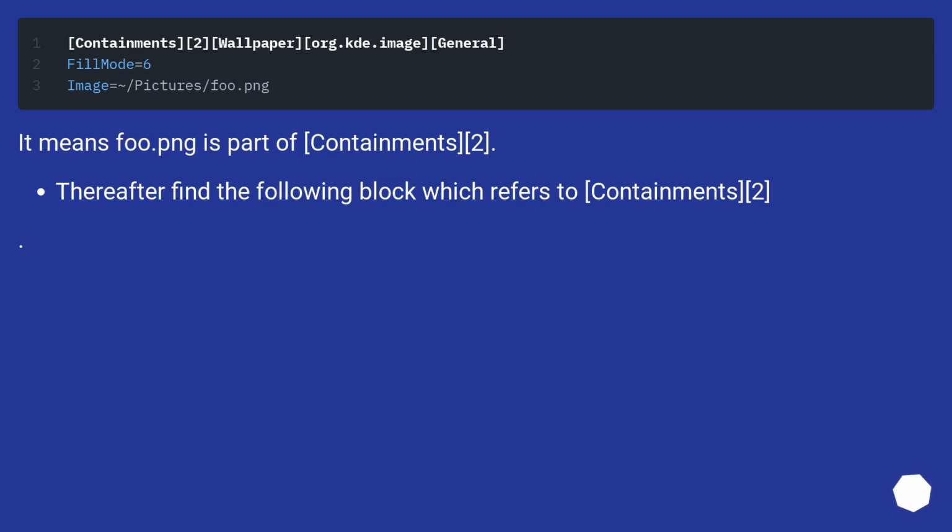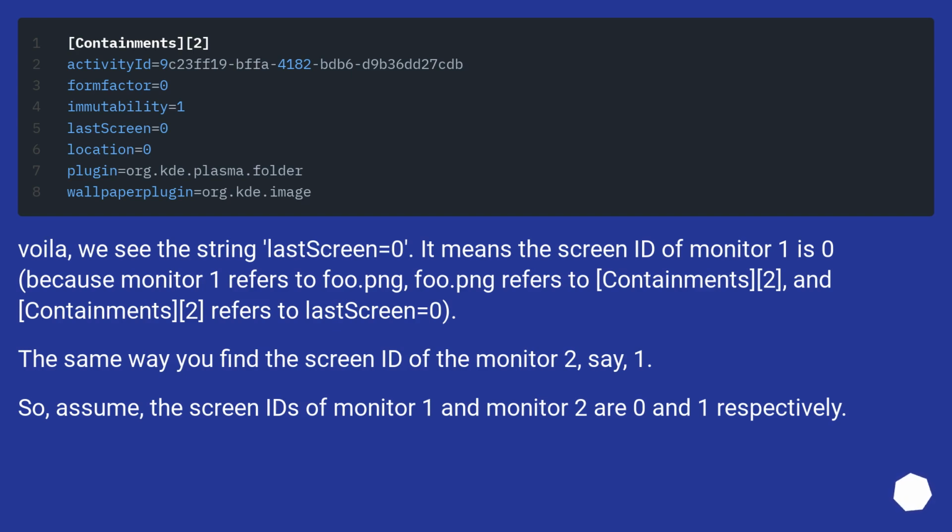Voila, we see the string lastScreen=0. It means the screen ID of monitor 1 is 0, because monitor 1 refers to foo.png, foo.png refers to Containments 2, and Containments 2 refers to lastScreen=0. The same way you find the screen ID of monitor 2, say, 1. So, assume the screen IDs of monitor 1 and monitor 2 are 0 and 1 respectively.